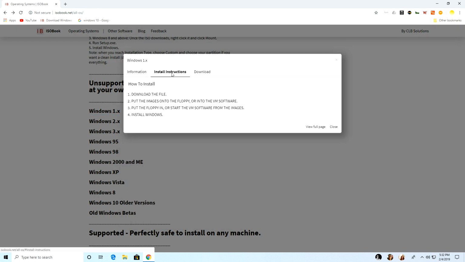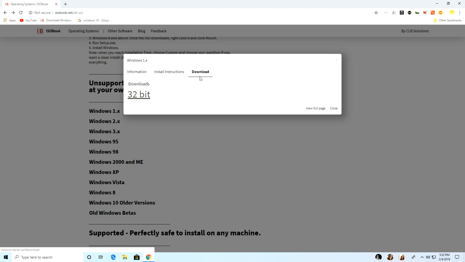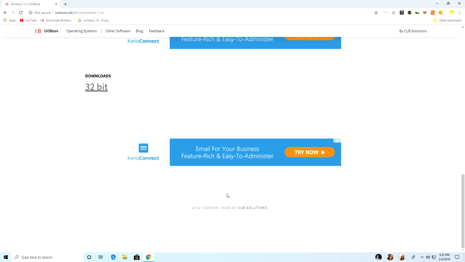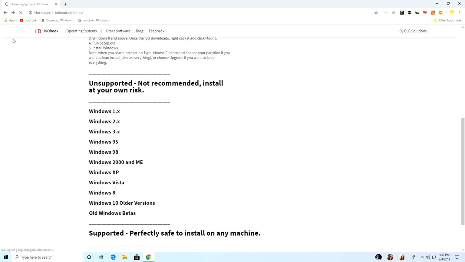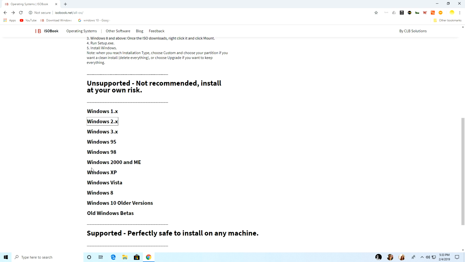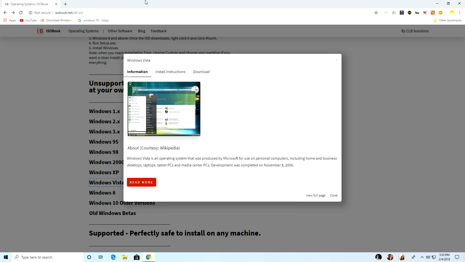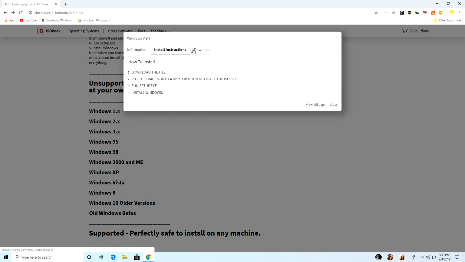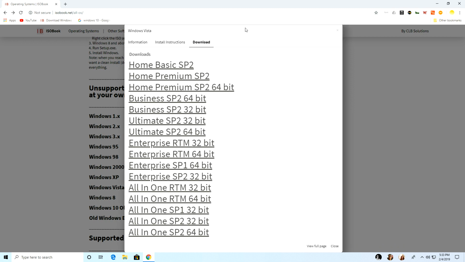You can view install instructions, so this is how to install. I made it so it highlights under and gets bold. Or you can download, and there's only one download for that, and it is Windows 1. You can view the full page, which is this. Windows 2, pretty much same deal. Skip to Windows Vista. So this is the Windows Vista page. You read about it, install instructions, and download.